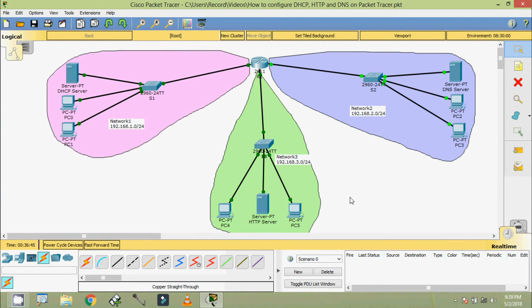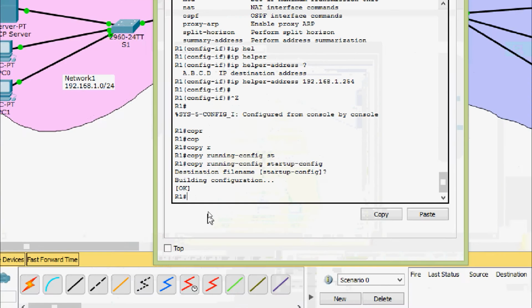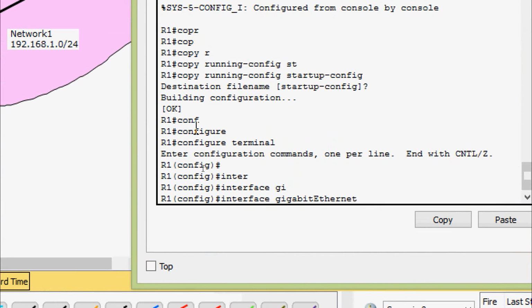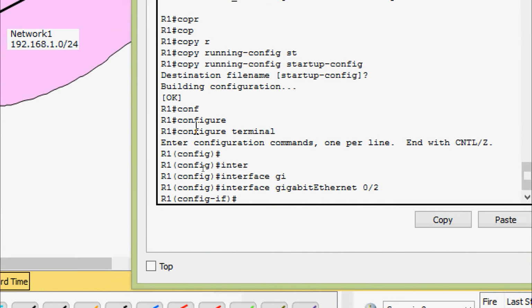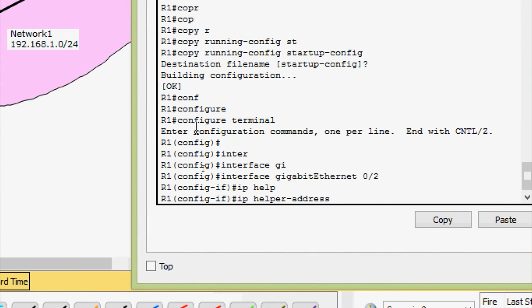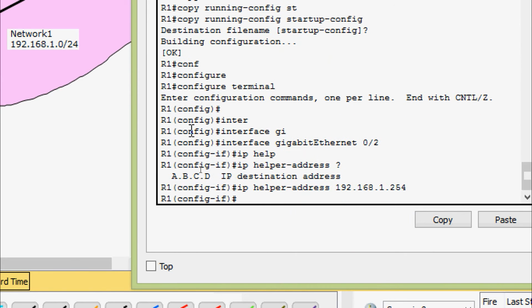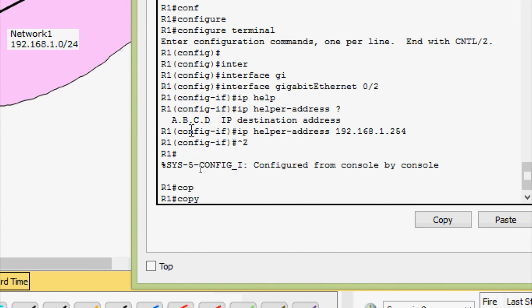Now we have to configure DHCP relay for this interface gigabit Ethernet 0/2 as we configured for this interface. Coming to the router R1, we have to go to that interface, gigabit Ethernet 0/2. Then here we are going to give IP helper address. Then we have to give our DHCP server IP address, that is 192.168.1.254, and we will save the configuration.